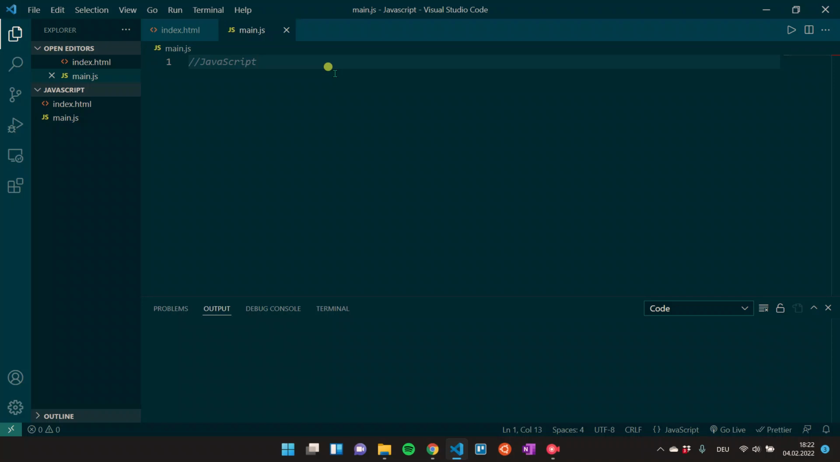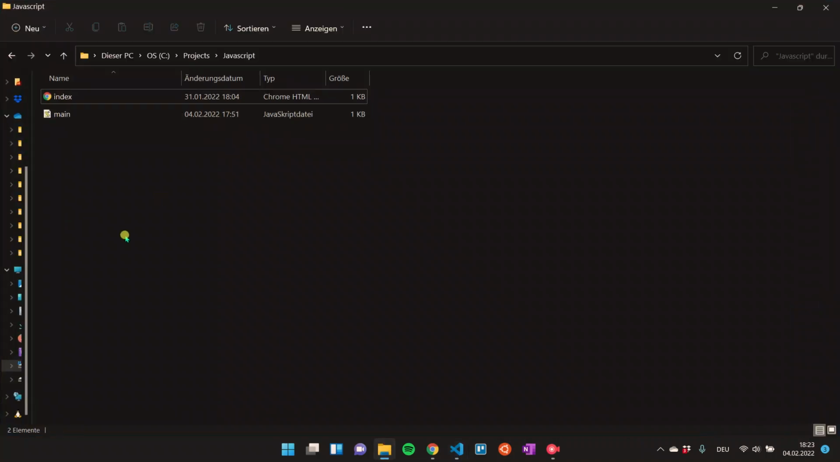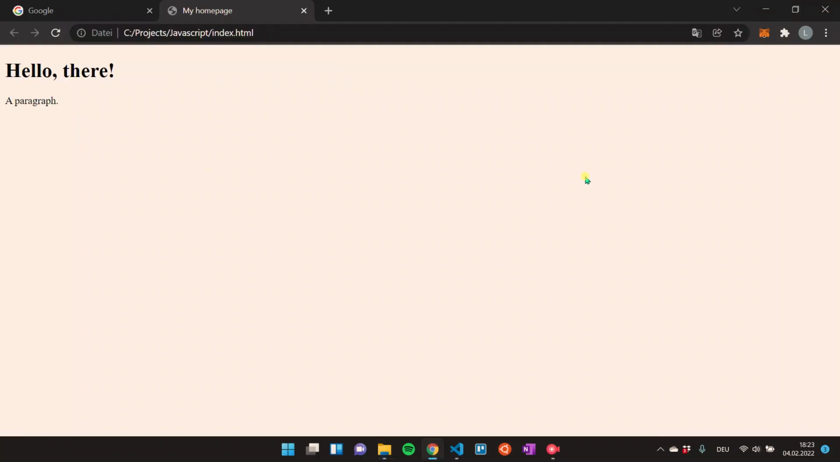The JavaScript file only contains a comment now, which says JavaScript, but we will now see how to modify the HTML document with this JavaScript file. In order to do so, we can open the HTML file first of all. Therefore, we can open the folder where our index.html file and main.js file are contained, and here we can again see that they are in the same folder. To open that, we can just double click, and as we can see, this opens the HTML file.